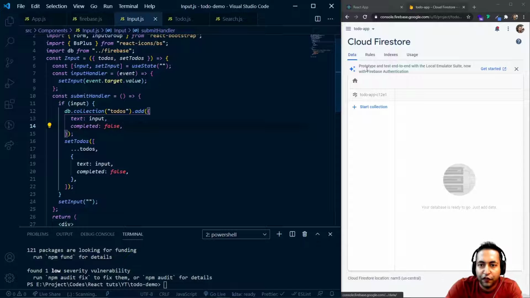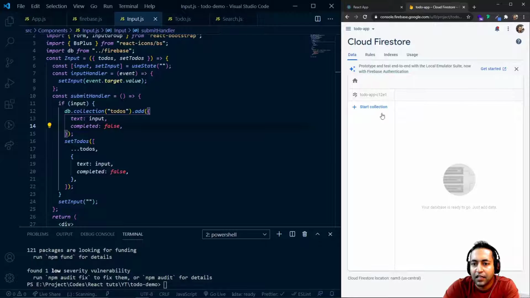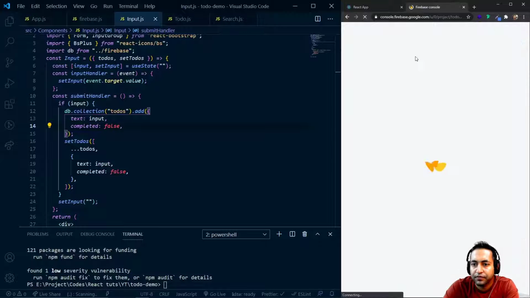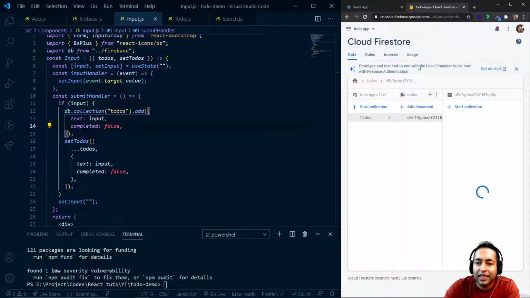And now if we go on to our React application, and here if we add something, say to do one, and if I add it like this, you can see that it will be added. If you refresh this, you can see that it has been added to our database. So you can see that here we have got to do one with a completed false.